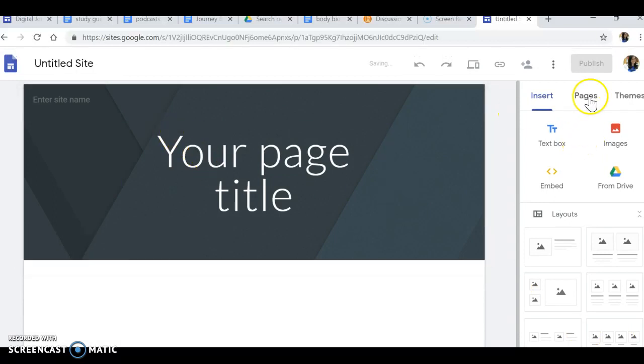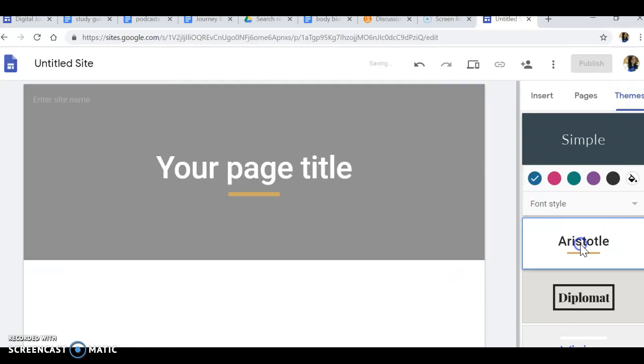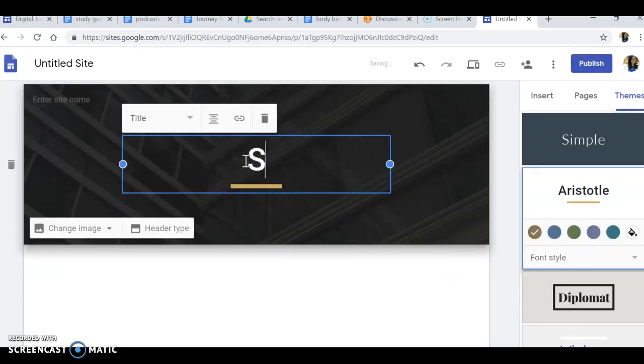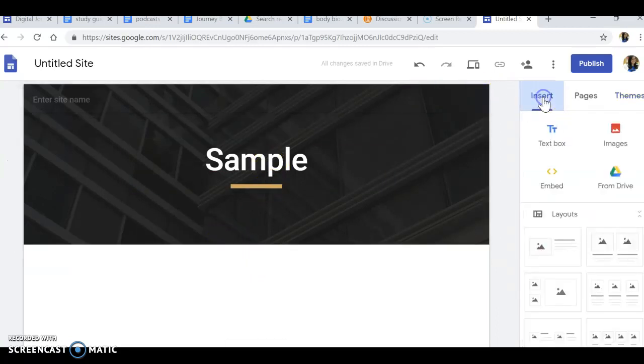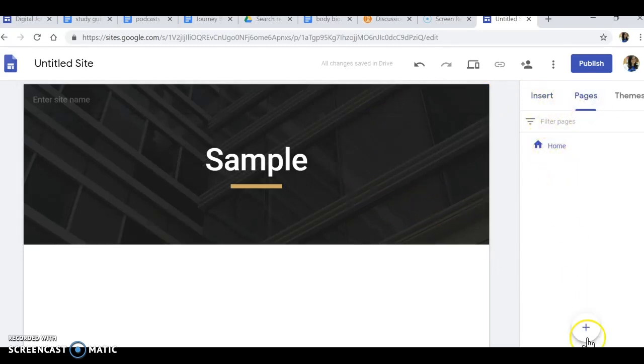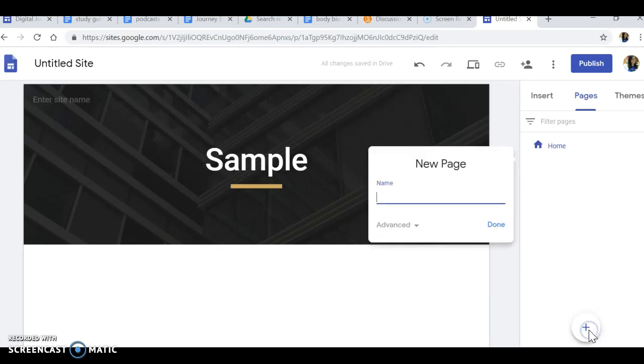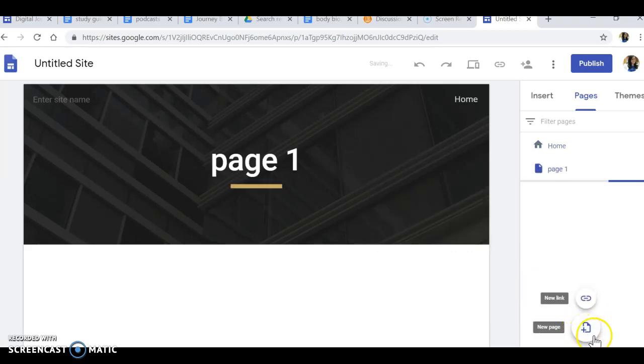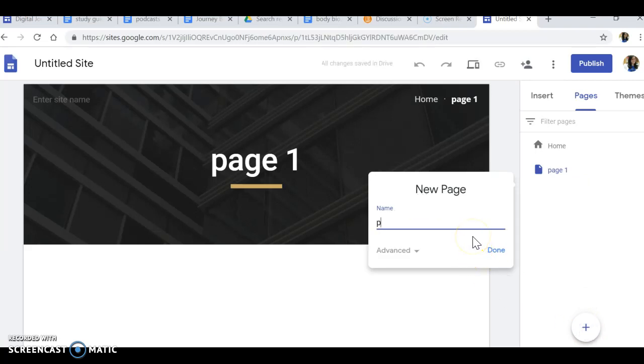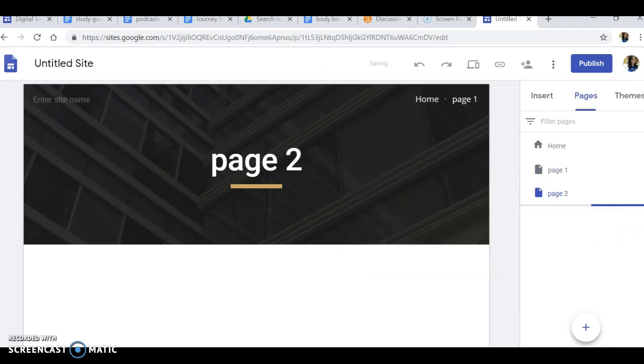You have different themes that you can choose from. So I say this is my theme, sample. I then can insert pages right here. So I say okay, new page. Page one, and another page, page 2, goes up there. Then I can go to this page.